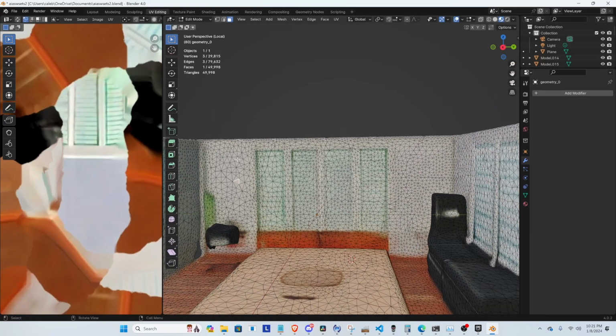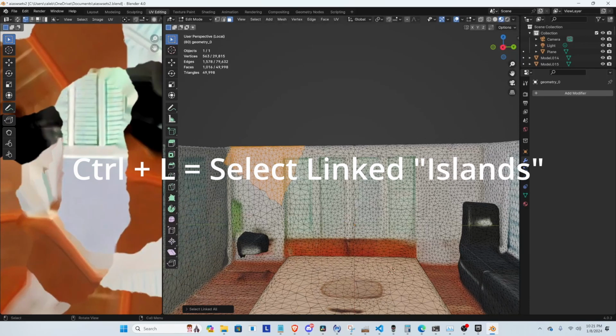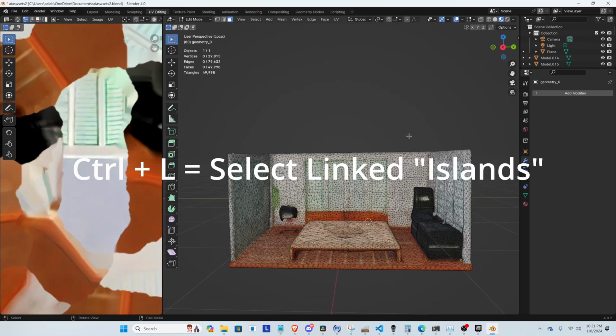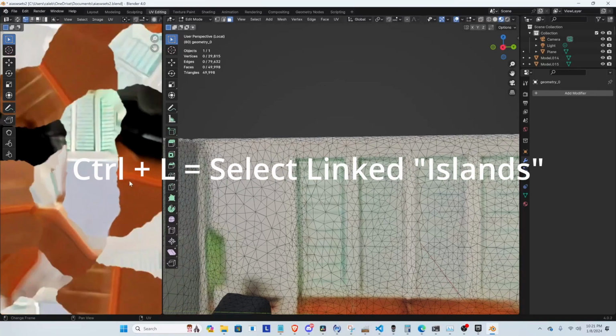And so you can select these islands by clicking on a triangle and then pressing Control L to select linked faces. And you do have some options to this as well, but I find it works just fine as is. And so you can select them manually, or without any faces selected, click P and then separate by loose parts. But I want to show you something real quick before I do that.